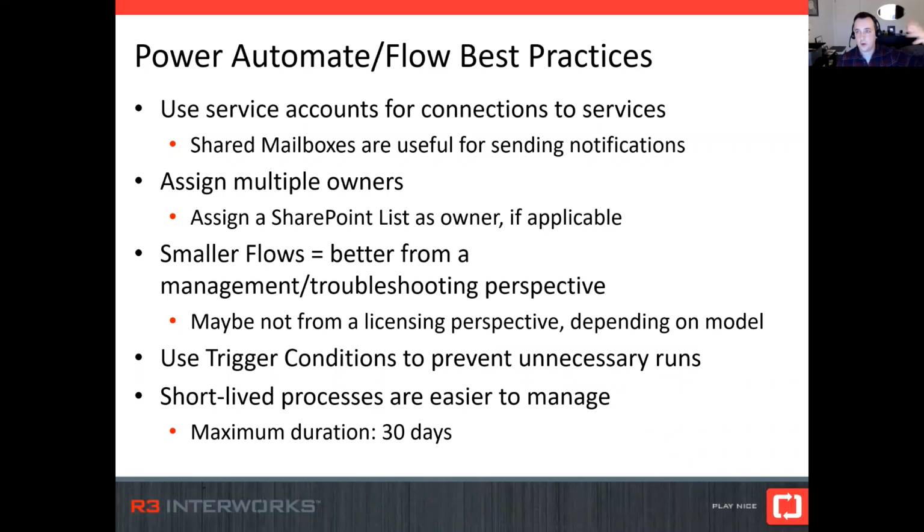Well, before they introduced trigger conditions, you would then have to evaluate whether you want to continue and then you could end. But that took up a run. Sometimes you're limited on number of runs or you just don't want it to run and take up resources. So now the trigger condition will prevent the flow from running altogether. All those ones where they were just running and ending created a lot of noise in the log and made it harder to troubleshoot things. And lastly, short-lived processes are easier to manage.